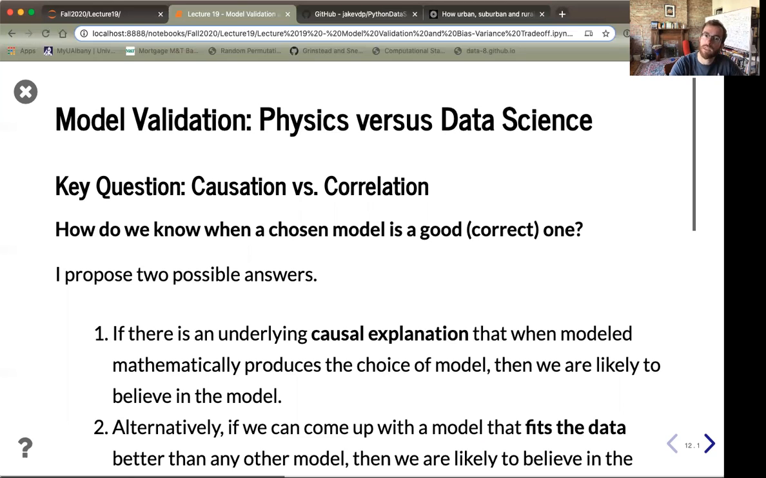In some sense, this was the pioneering way of thinking about modeling and discovery for hundreds of years.